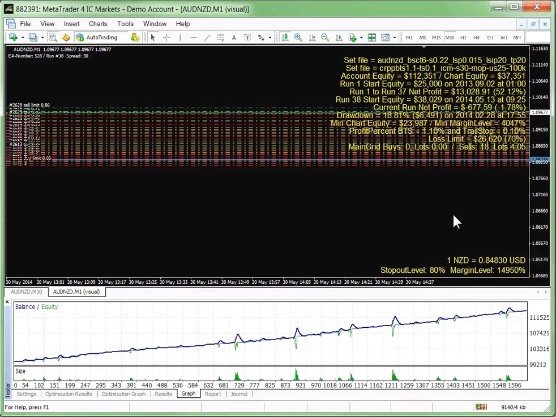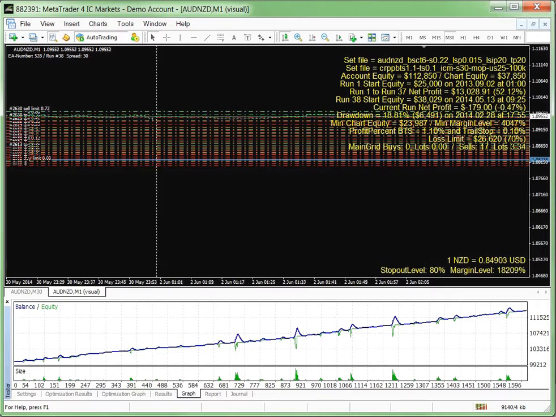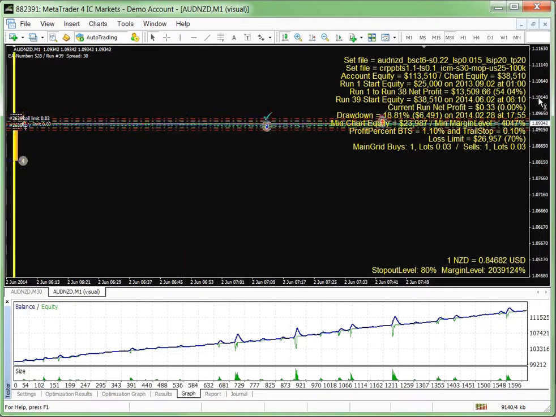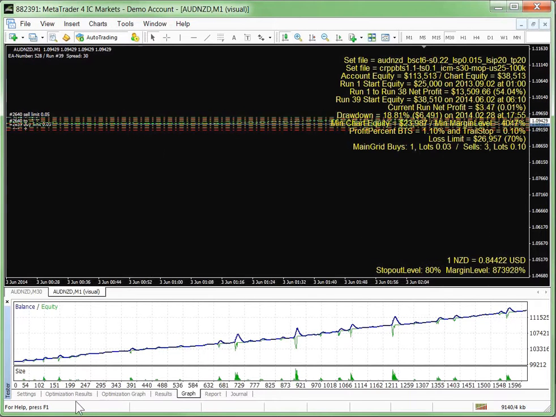Okay, we're near the end of May and we're up 52%. And max equity drawdown is still 18.81%, which is excellent. Another close run.